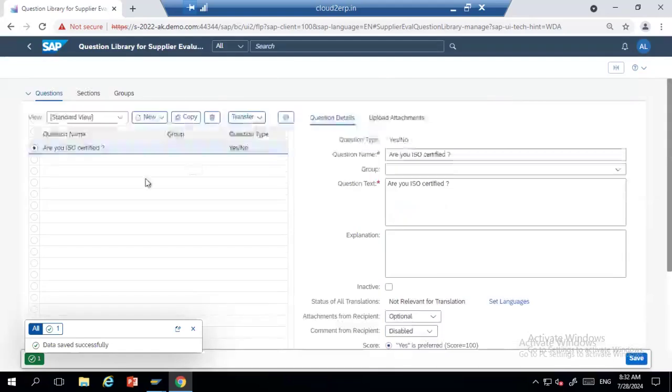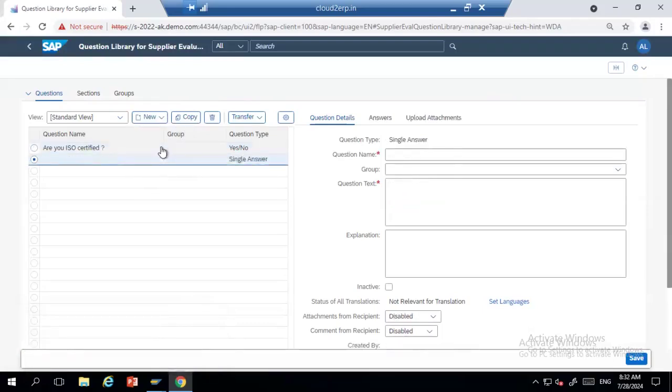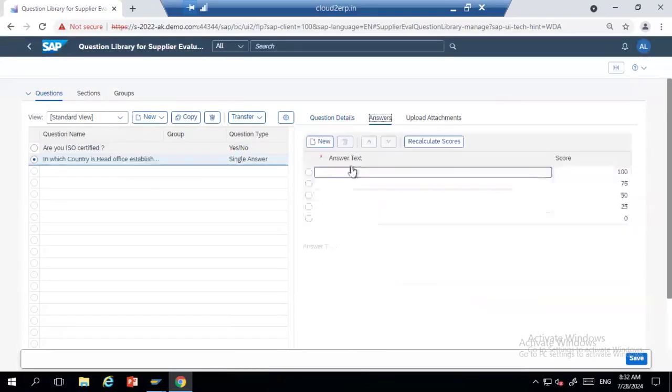In the same way, you can create single answer question, multiple answer question, free text. Single answer question is nothing but a multiple choice question. So I'll say, in which country is the head office maintained, established? Okay. If you want to explain the question, you can explain the question and you should give the answers here. So I give India.